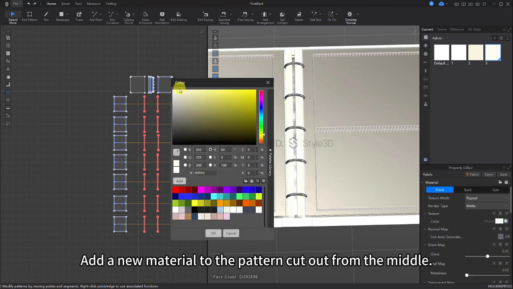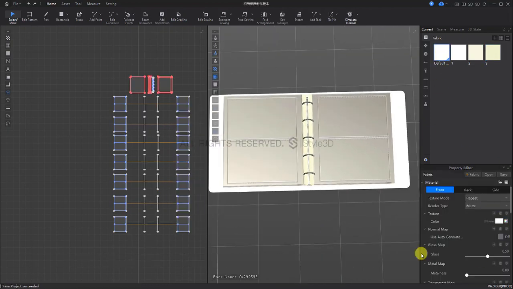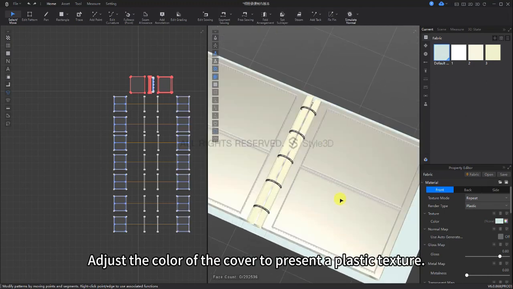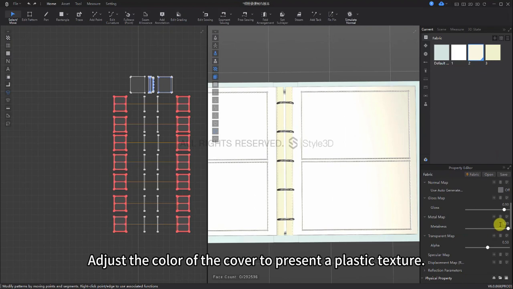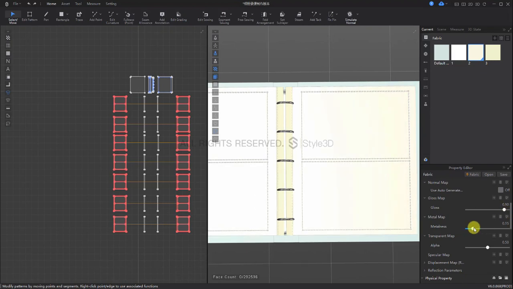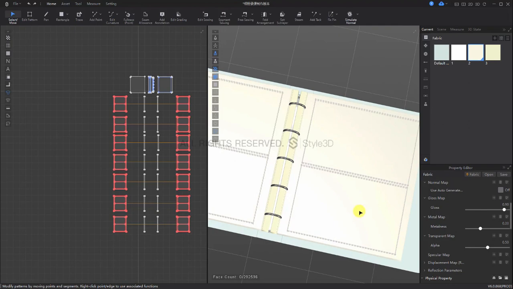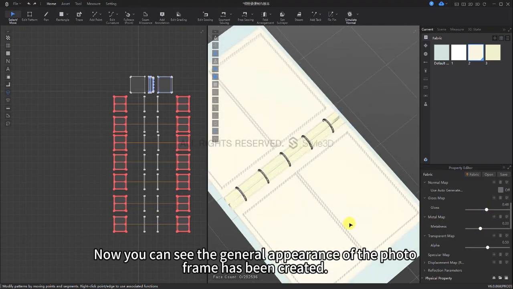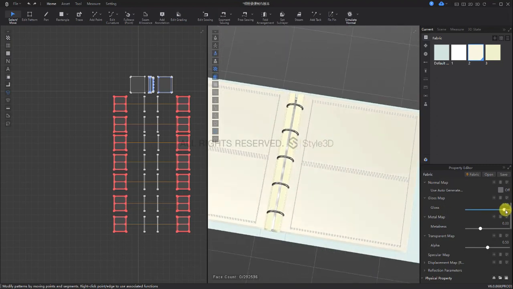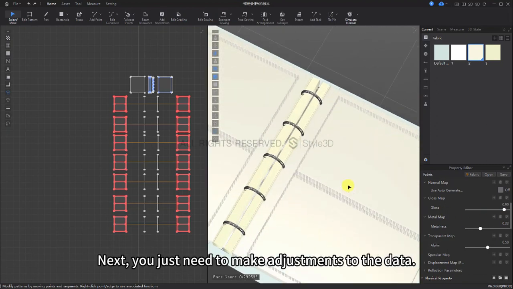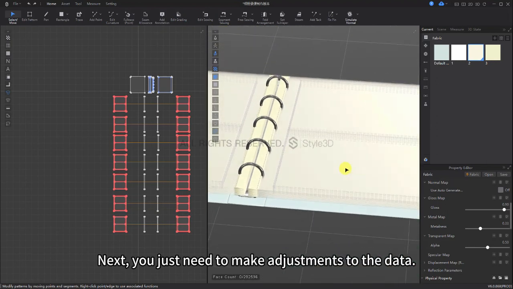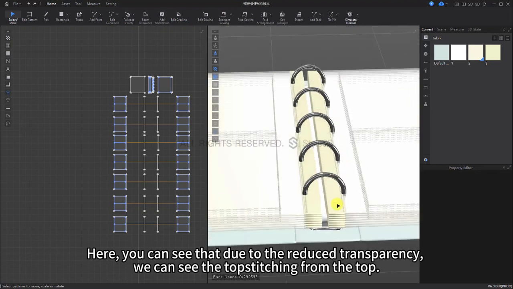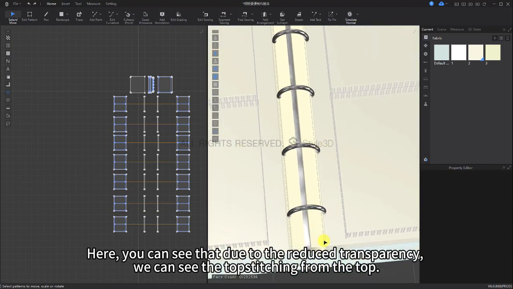Add a new material to the pattern cut out from the middle. Adjust the color of the cover to present a plastic texture. Now you can see the general appearance of the photo frame has been created. Next, you just need to make adjustments to the data. Here, you can see that due to the reduced transparency, we can see the top stitching from the top.